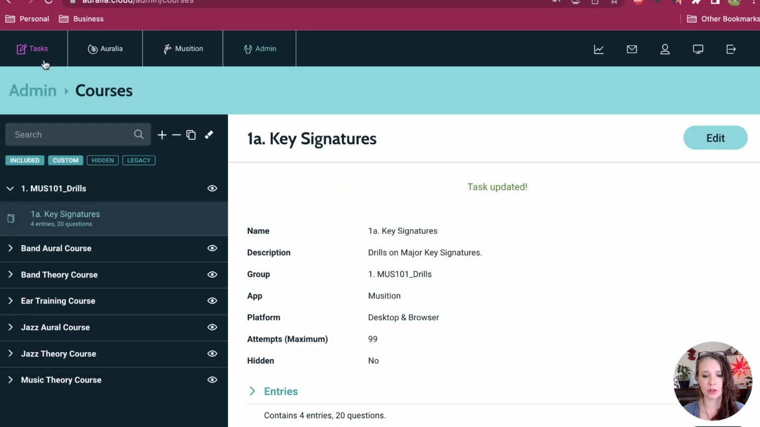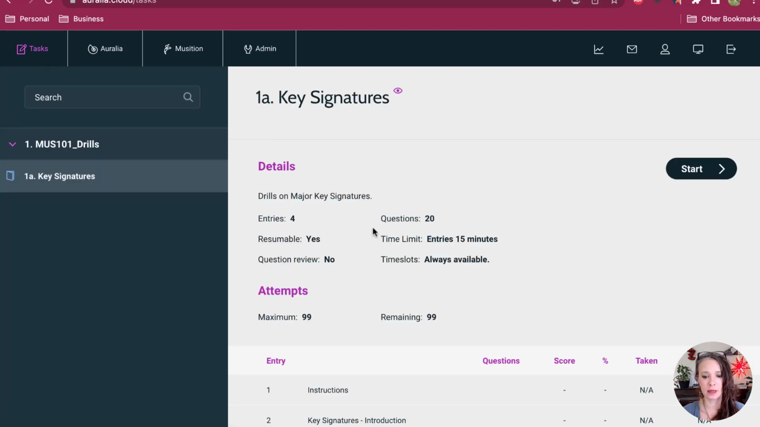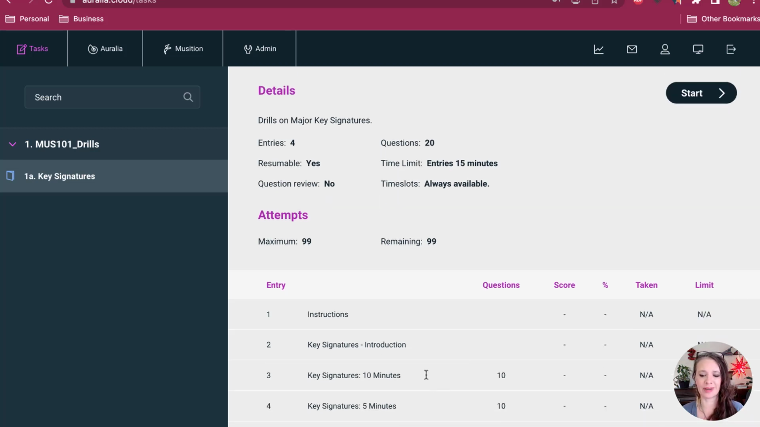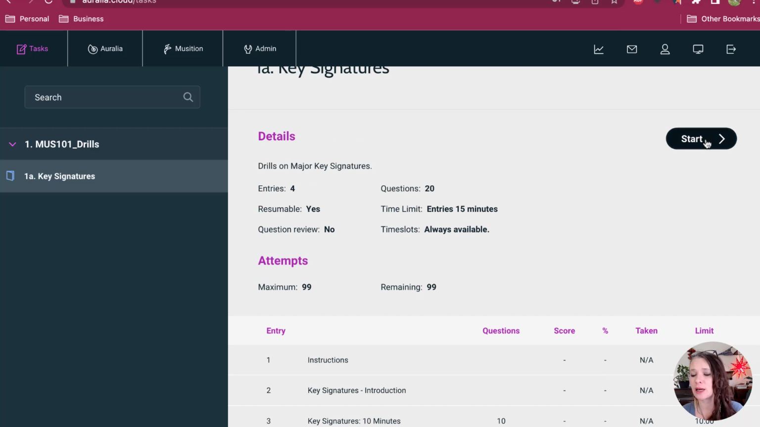So let's bump over to tasks. Okay, so here we are over on the tasks panel. So when the student hits the key signature, you can see they have a little description that shows them there's a 10-minute key signature and there's a 5-minute key signature. You could even add in a major key signature qualifier there if you wanted. That might help them out.